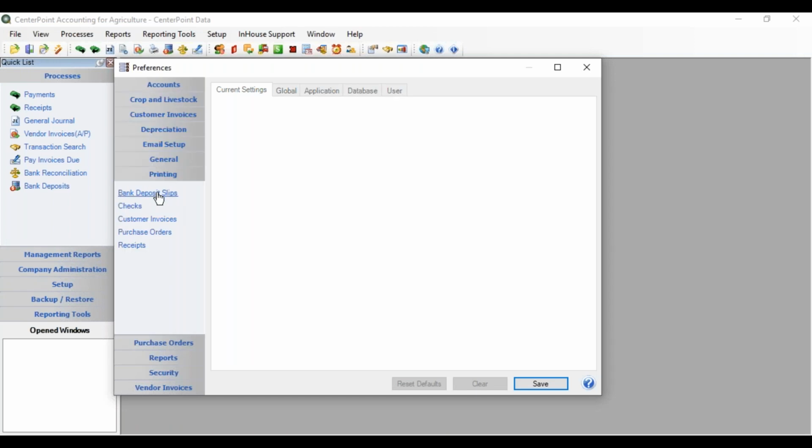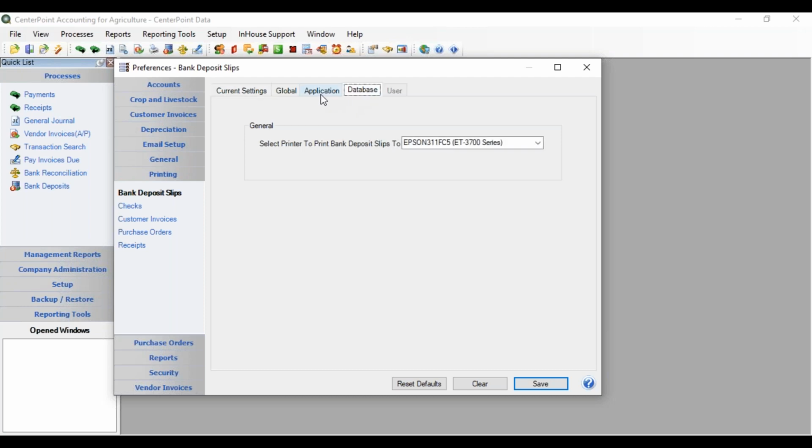And under Printing, we have several different forms. So first of all, if you're going to be doing bank deposit slips, where you take the checks to your bank and you want to create a bank deposit slip that prints out to go along with your set of checks, you want to click the Database tab, or if you have multiple databases and you're going to set these preferences for both or all databases, then you click the Application tab.